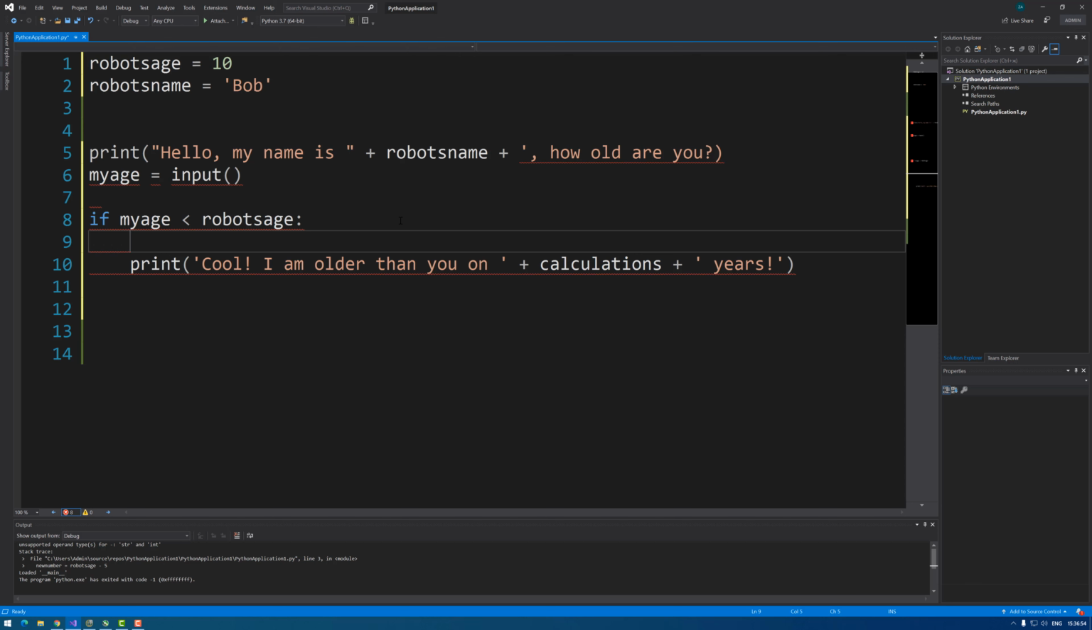Let's define it here, above. Calculations are equal robot's age minus my age. As you already know, we can do calculations with robot's age because it is an integer. But unfortunately, this my age is a string because input is always a string. And it will give us an error on this line because it can't subtract my age from robot's age, because my age is a string at the moment. That is why we need to convert this input to an integer. We need to add int before input and surround input by round brackets. And now it is an integer.